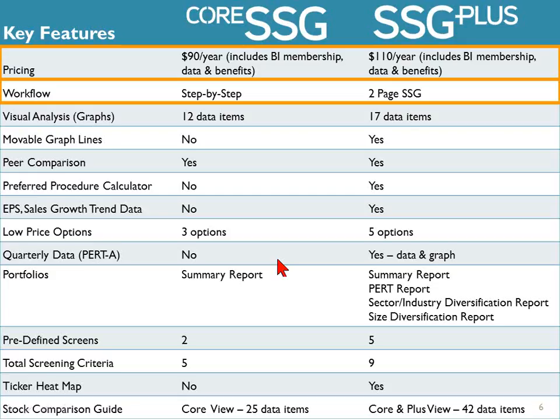There's also a primary difference in how you go through a stock selection guide. There's not a difference in what we're going to do with portfolios. But in the stock selection guide, the CoreSSG goes step by step. The SSGPlus is a 2-page SSG, so the workflow, or how we get through a stock selection guide, is quicker. I mentioned portfolios. There was a difference.